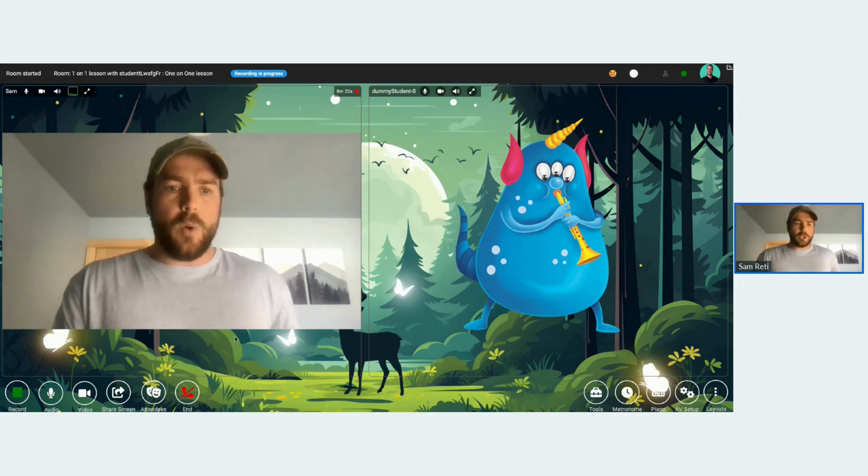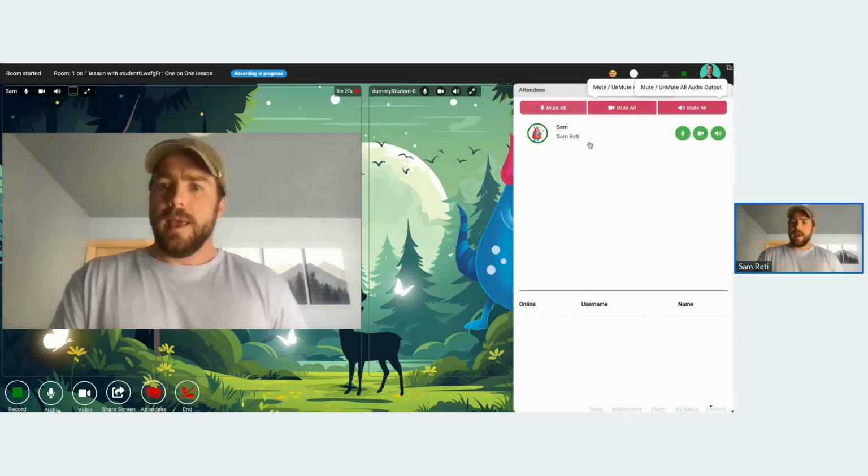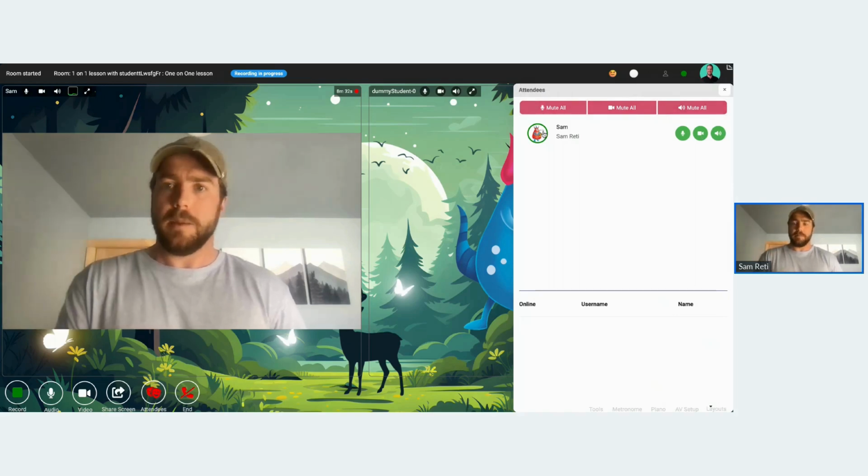And then one more simple UI update is under the attendees list. We've just changed the buttons to be a little bit more clear about what they are and to fit our themes a little bit better. But functionally, that's the same.